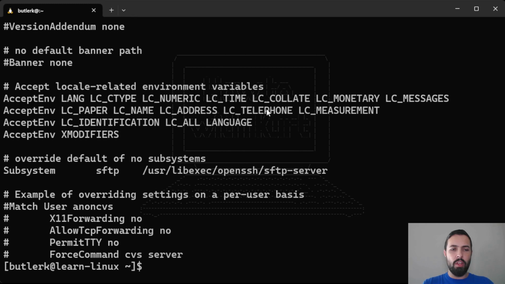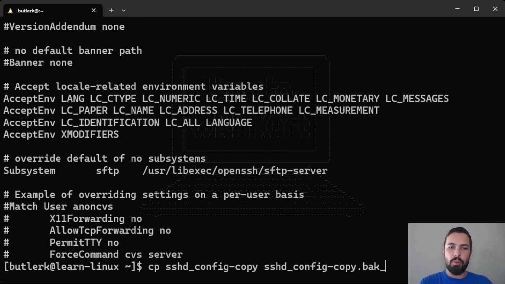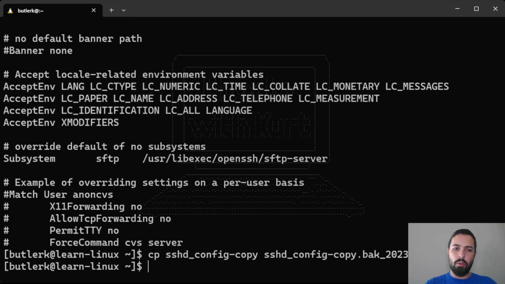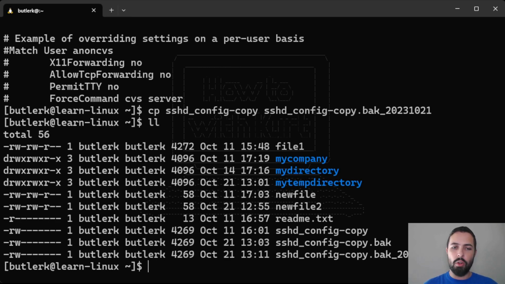So what we'll do is, once again, copy ssh config, and rather than just do the .bak, I'm going to go a little further and add an underscore, just to separate it out. I'm going to follow that up with the 4-digit year, followed by the 2-digit month, and then the 2-digit day of the month. So in this case, it'll be 2023, 10, and 21. When I do this and do a listing, notice I have an original backup, but I also have a backup with the date appended to it.